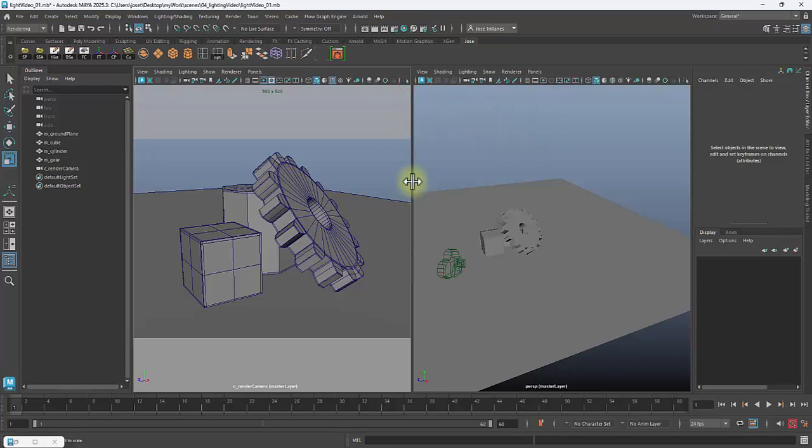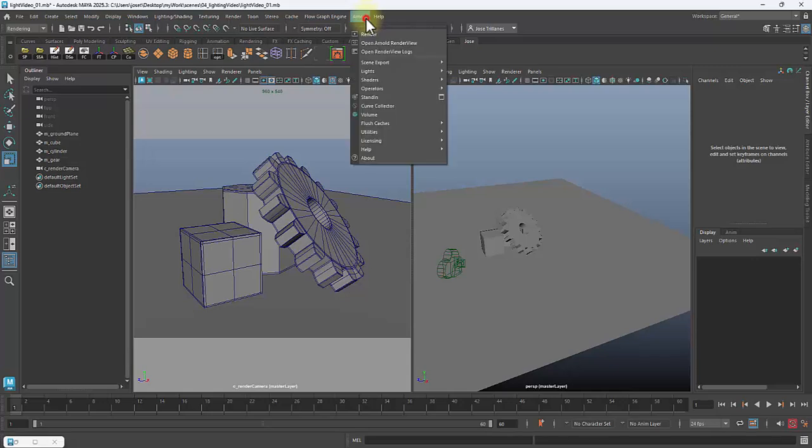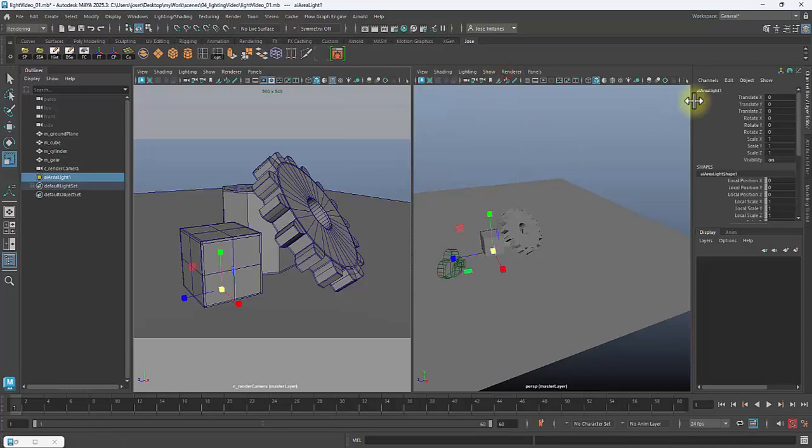So the main lights, the best lights personally that work with Arnold. You're going to go to Arnold, Lights, Area Light. So this area light number one, I'm going to call it key light. So this would be our main light. This would be the light that would be casting our shadows.